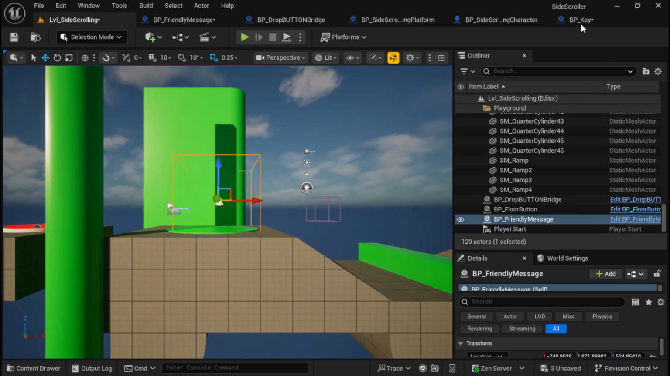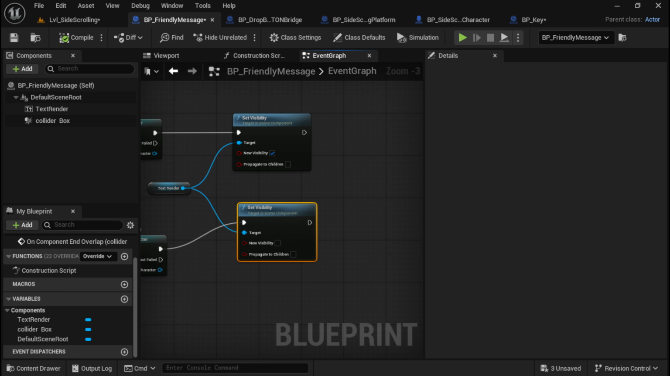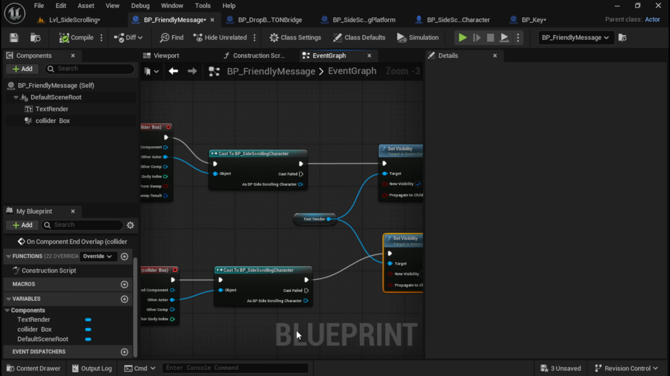It also shows you how to get started with your collisions and checking for your player, and then having something happen right afterwards. Okay, hopefully that helps you out, and we'll see you on some other tutorials.